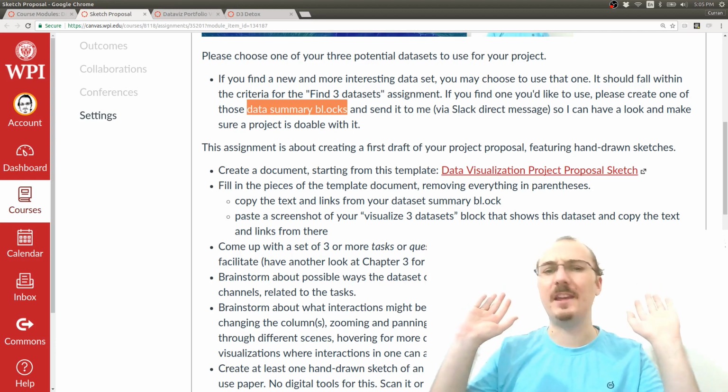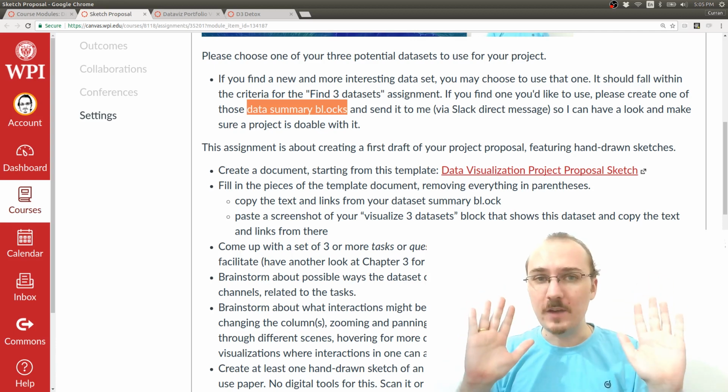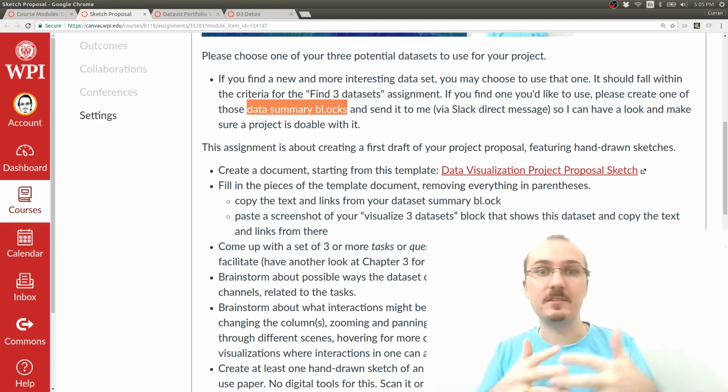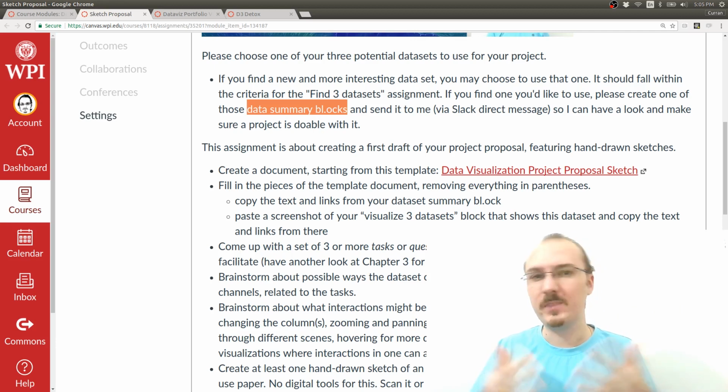But I'm totally open to that. You can use any data set that you find, and you could even use multiple data sets and join them together if you want to, although it's a little more work.